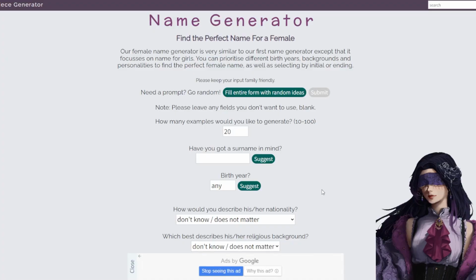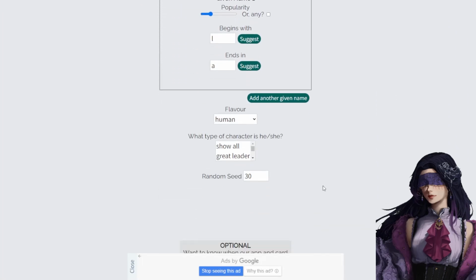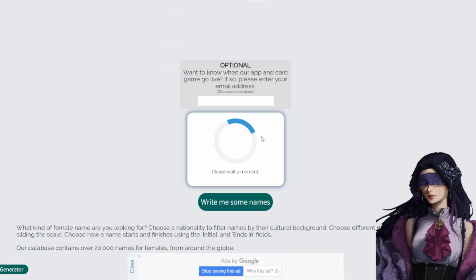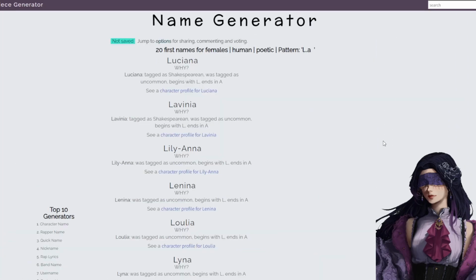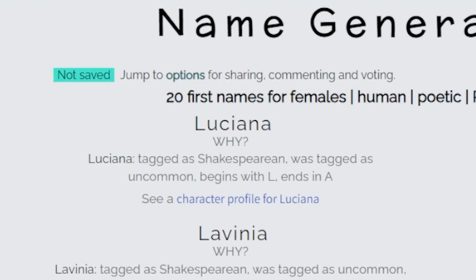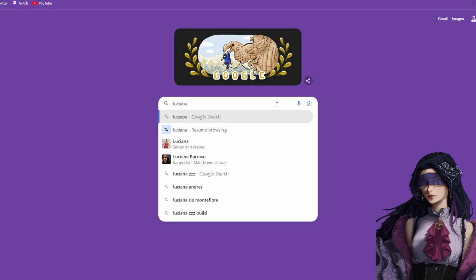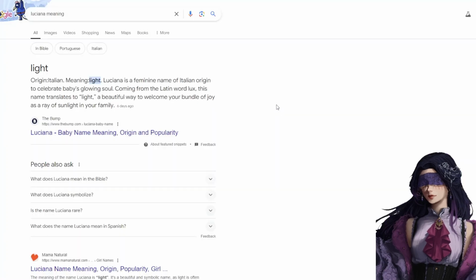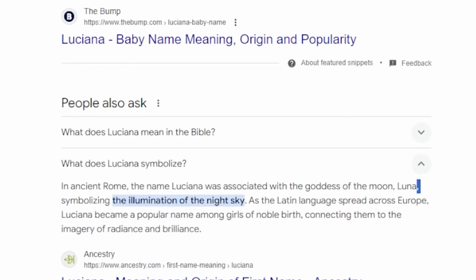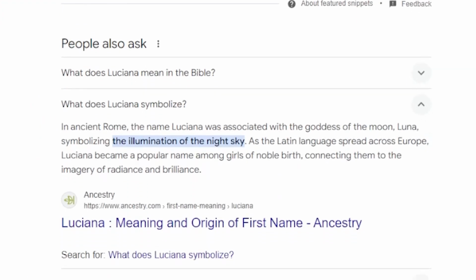For now, I'm just gonna be using a random name generator. Luciana sounds nice, so I'ma pick it. Okay, let's search up the meaning of the name, shall we? Alright. In ancient Rome, the name Luciana was associated with the goddess of the moon, Luna, symbolizing the illumination of the night sky.